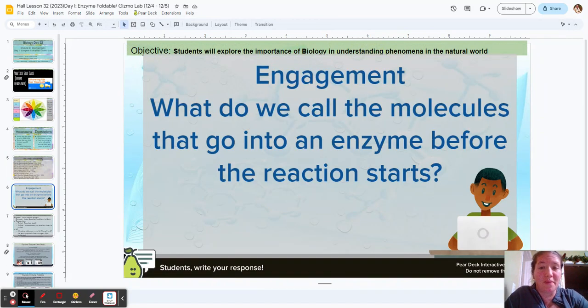All right, so for our warm-up, it asks, what do we call the molecules that go into an enzyme before the reaction starts? If we think back to last class and our last Pear Deck, remember our enzymes have a certain shape, and some things go into the enzyme, and the enzyme can then either take two things and put them together, or take one thing and snap it apart. The name we give to the things that go into the enzyme is substrate. Substrate is the fancy science word for the ingredients for a reaction. Okay, so those are our substrates.